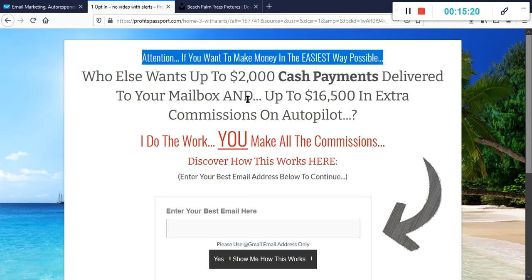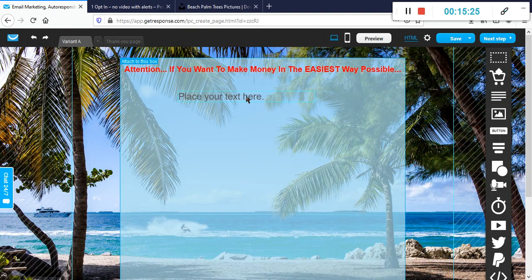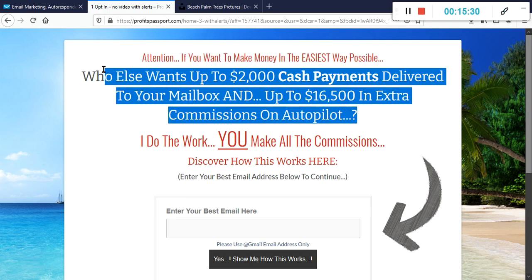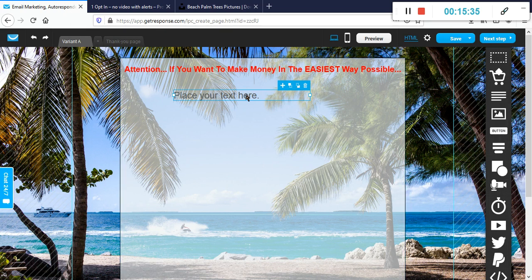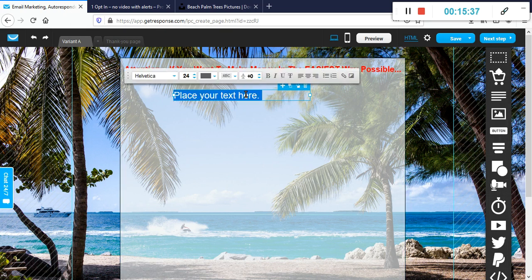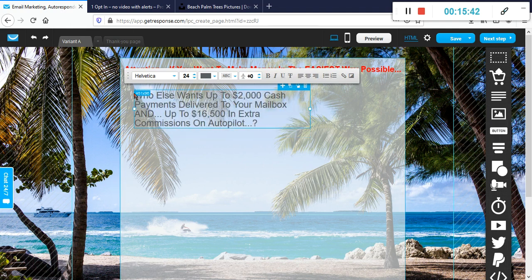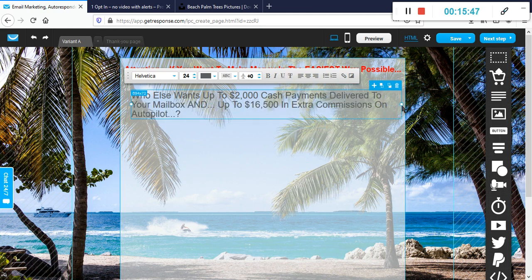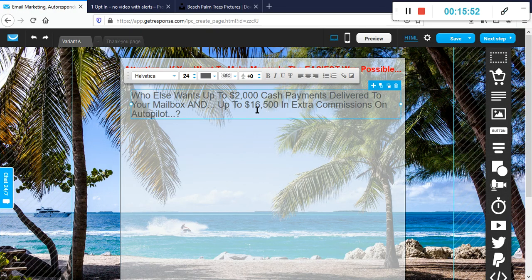Now we see that there's some more text in there, so we're going to have to draw in another text block. Go back to the sales page, highlight everything, right click, copy, back here, double click on it, and Control V again. Let's just make this about the same. This is all centralized.